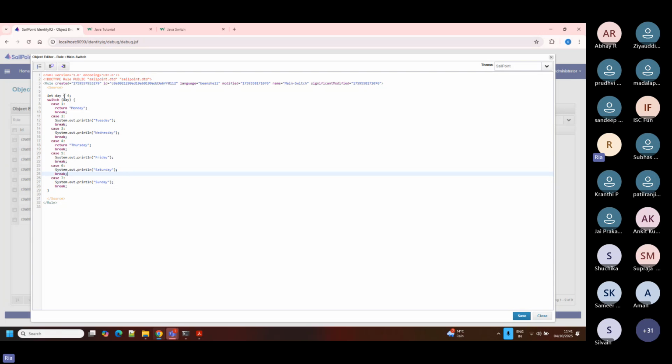Else if day equal to 5, it's the same way. Switch day condition: if it is case 1, if it is 2, if it is 3, if it is 4, everywhere you see the break statement. If you do not use the break statement, it will go to the next lines of code as well. Finally, default will be there. Let's say default, return.